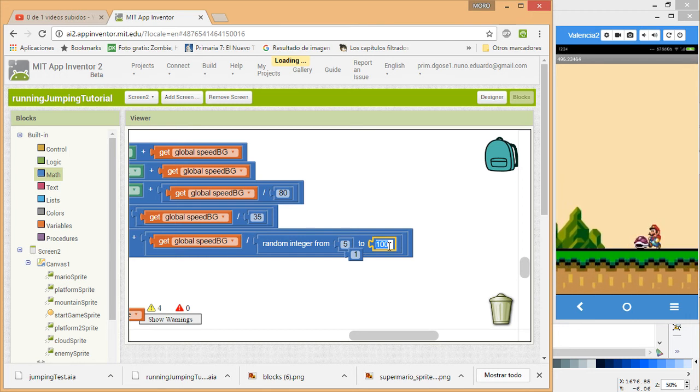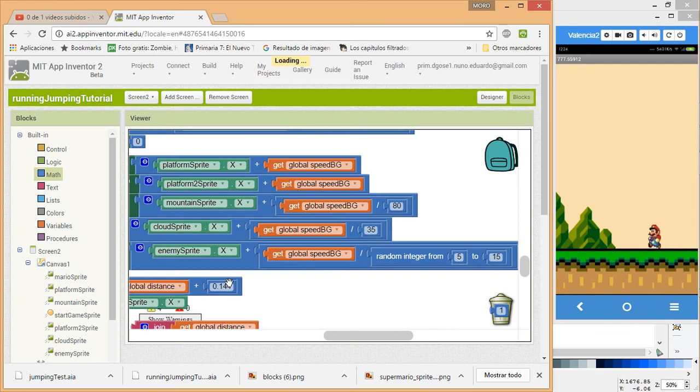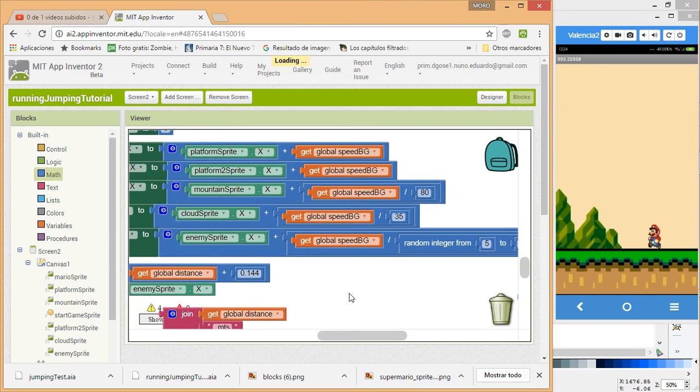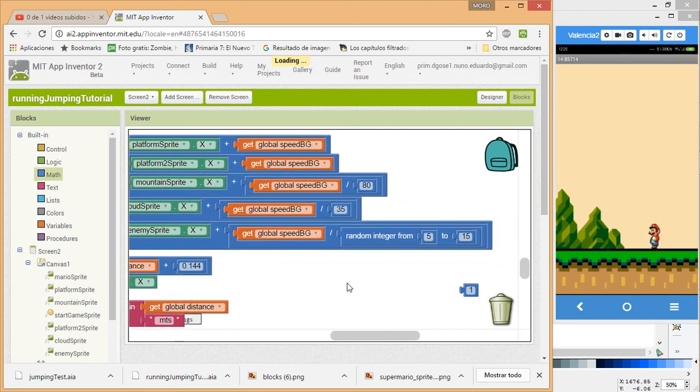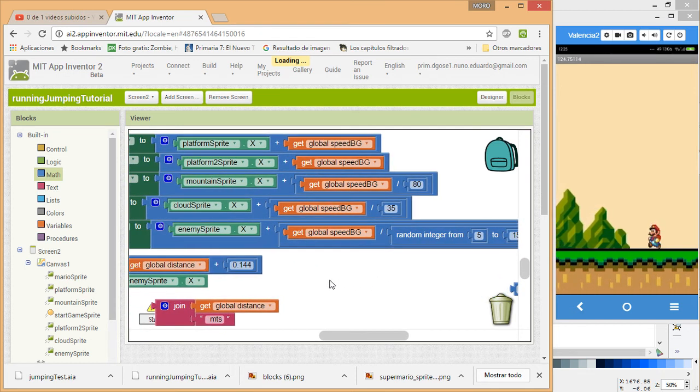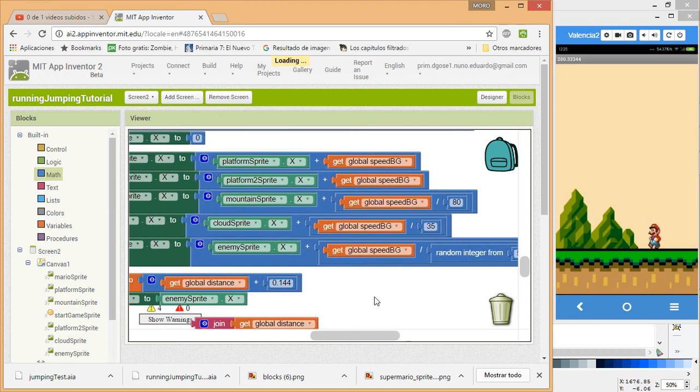For example, something like 15 can be quite slow. So let's change this doing this. Do it. Let's see if we have a value. So I guess that's coming.